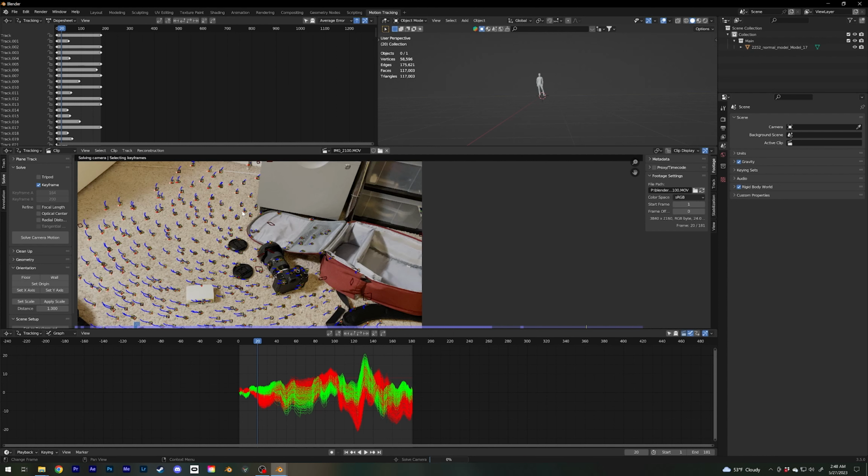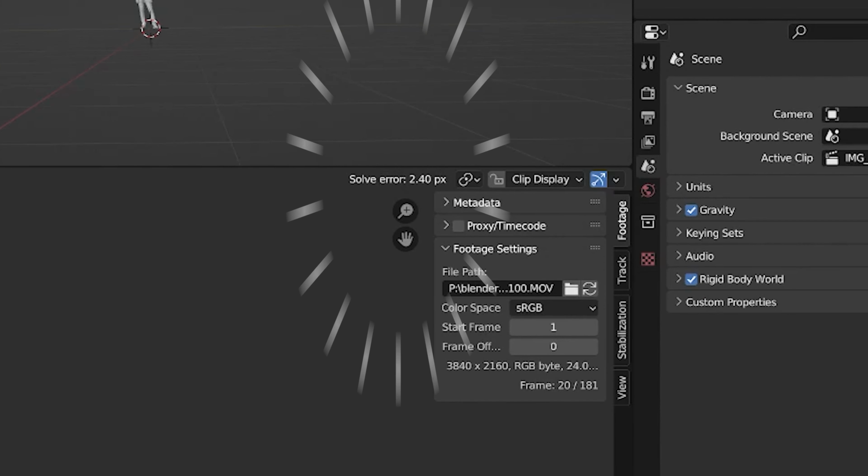And that usually takes a few minutes, sometimes seconds, depending on how good your computer is, depending on how many trackers you have. But eventually it's gonna give you a solve error, and your goal is to keep it under 1 pixel. If it's a little over 1 pixel, it's not a big deal, especially when you work with 4K footage or bigger.